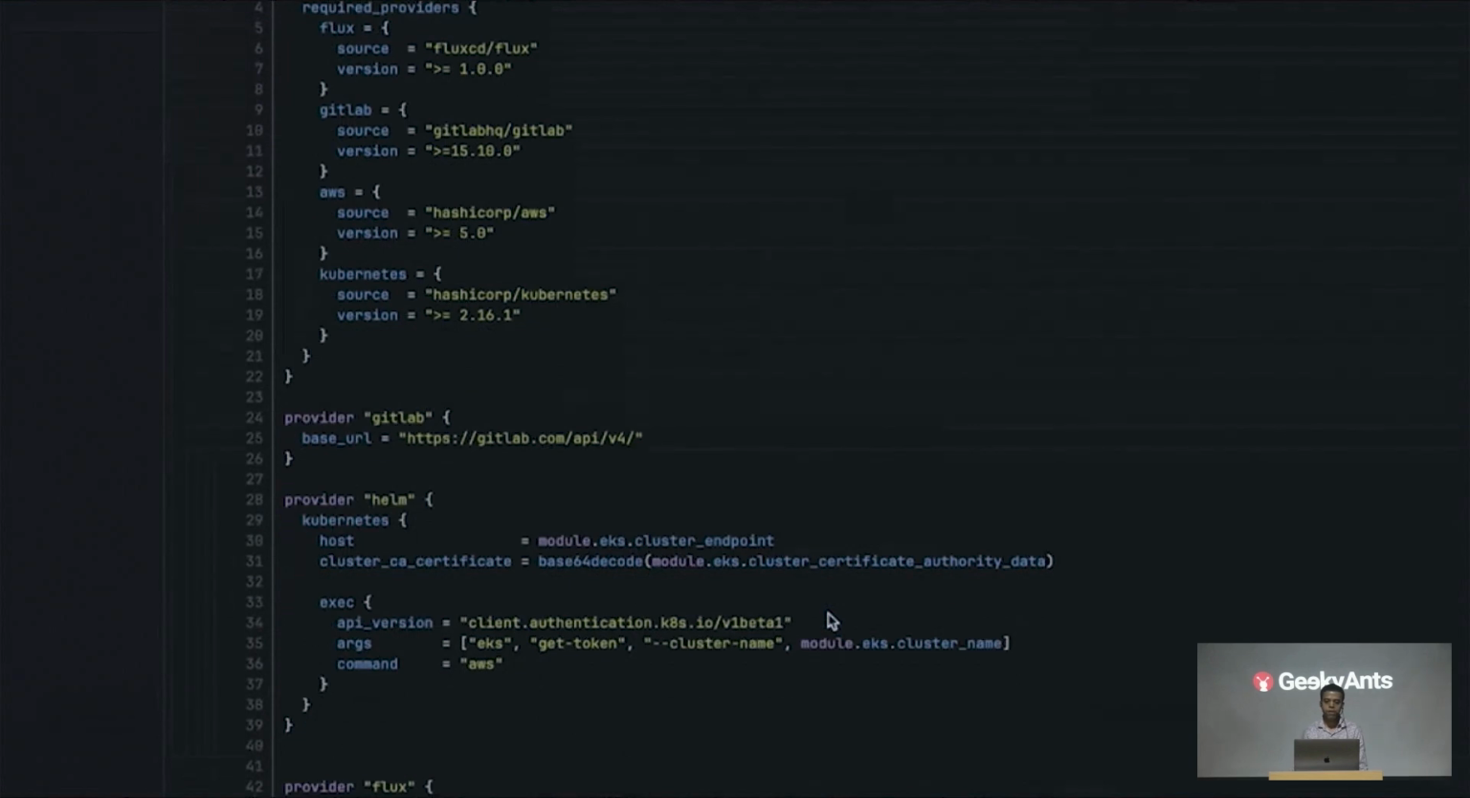This is basically your provider configuration. If you see here, we have providers such as Flux, GitLab, AWS, and Kubernetes. And at the bottom, we are configuring those providers with the host name, which would be picked up by the EKS module which we have written.